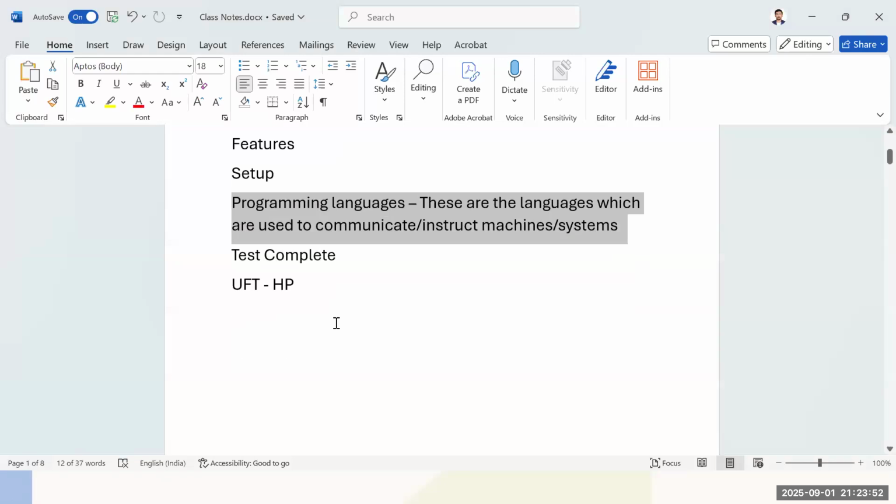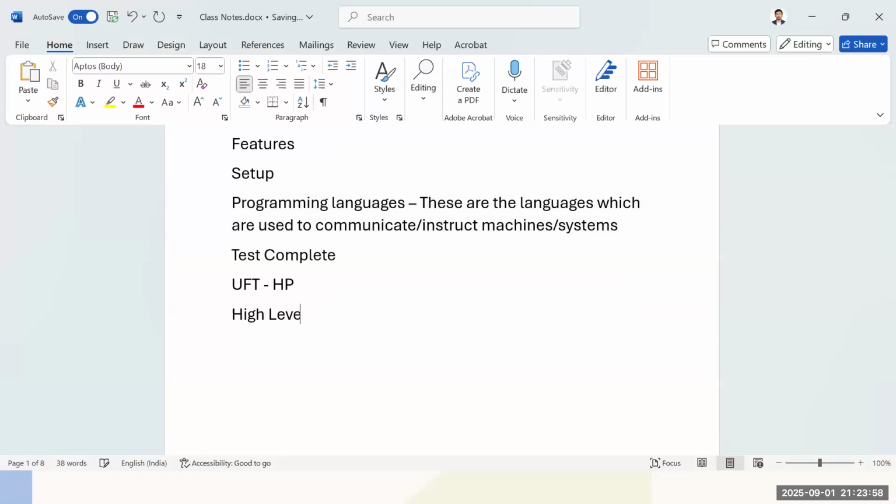Now, what does high level mean? Languages are classified into two types: one is high level and second is low level. High level means the language which can be easily understood by human beings. The language which can be easily understood by human beings, that language we call a high level language.